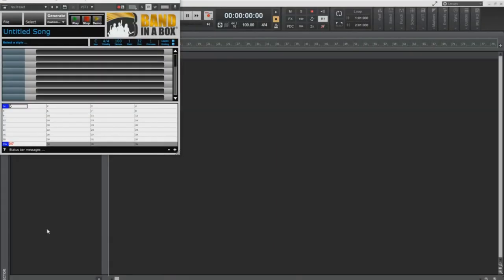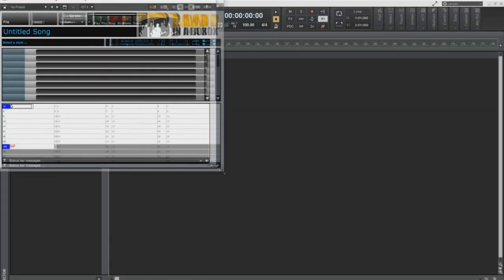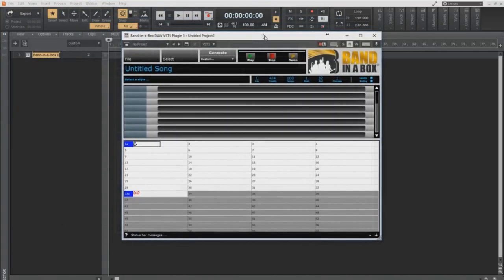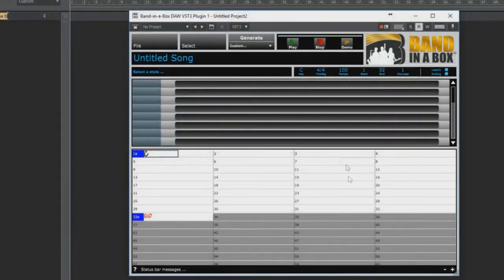So this is the Band-in-a-Box plugin. It's sizable, so I'll make it bigger. And now we have a blank chord chart. This area here is for the different instruments in the style, and is currently blank because we don't have a style loaded yet. Here's where you can pick a style. Here you can set various musical elements, such as the key, time signature, etc. And there's a spot for a song title and various menus we'll look at later.